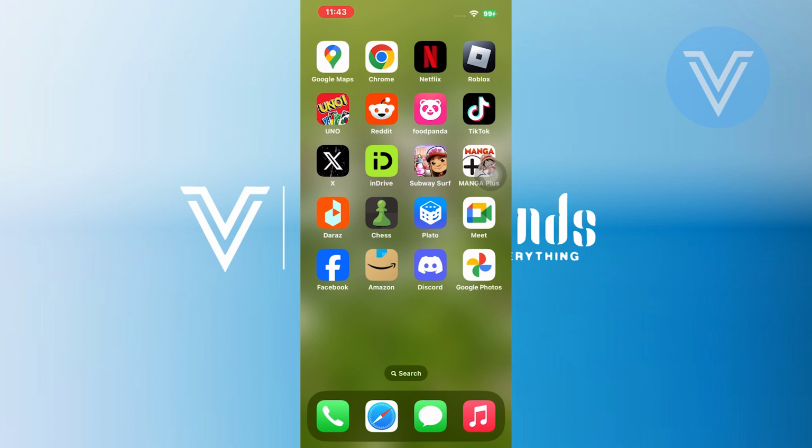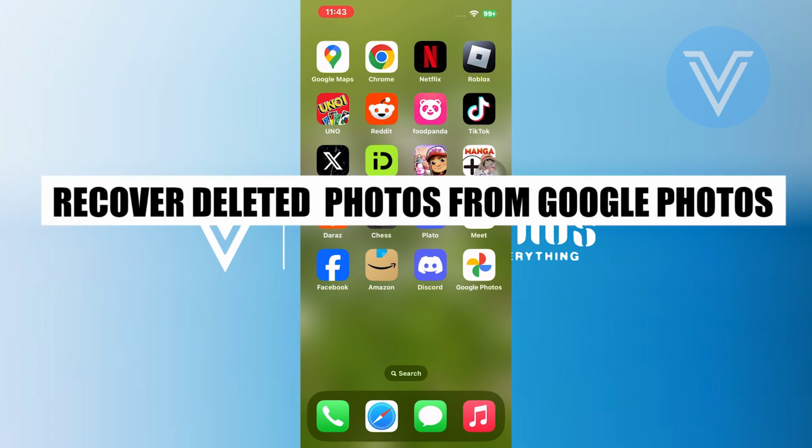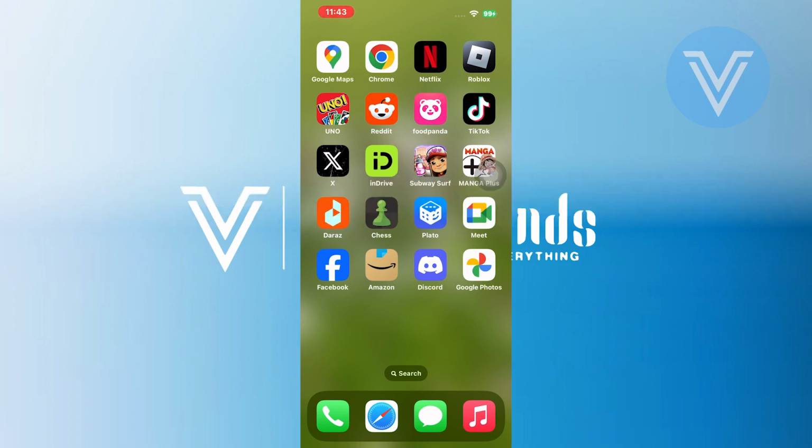In this video, I will show you exactly how to recover deleted photos from Google Photos. If you have deleted any of your important data from Google Photos, let us see how to recover it.